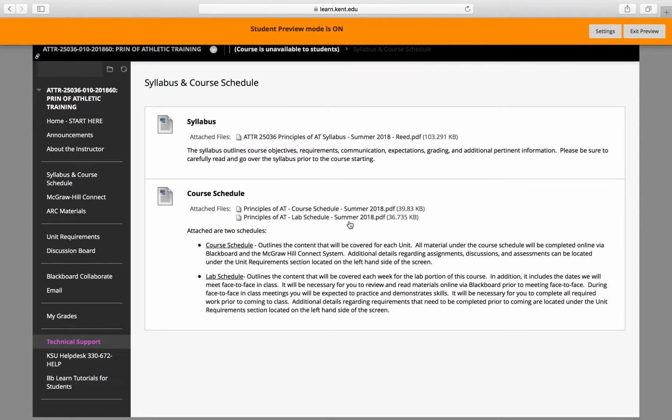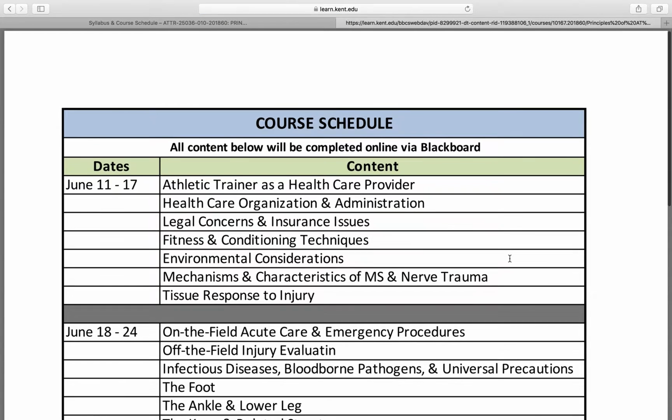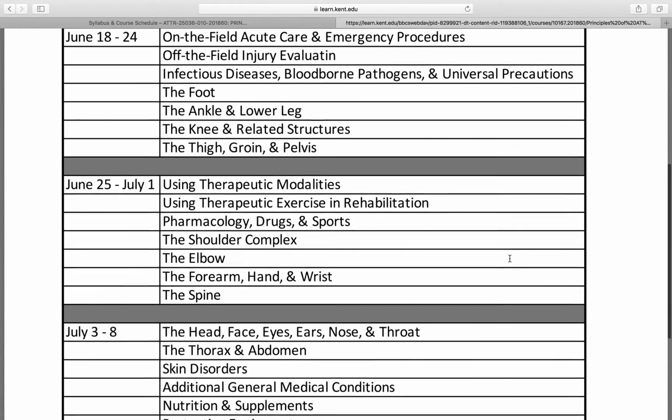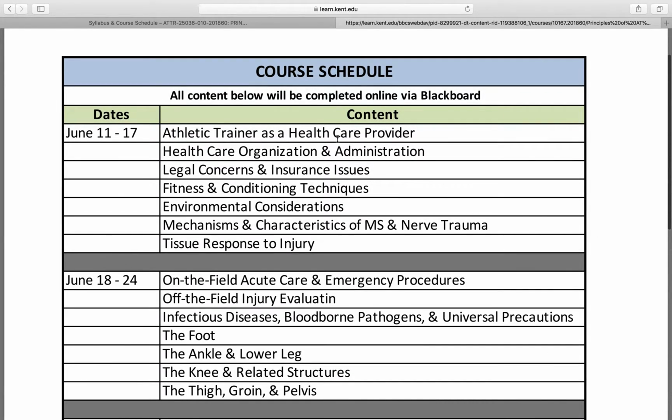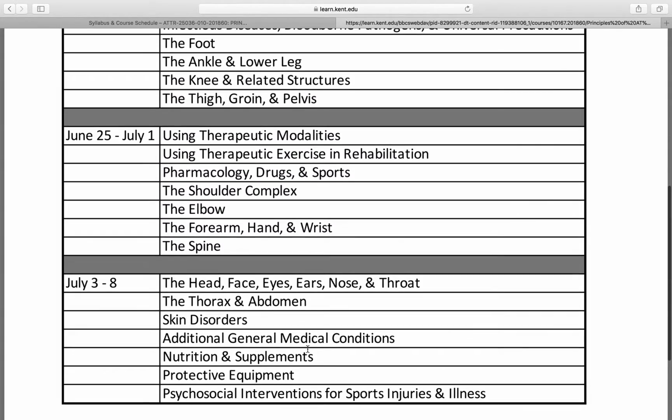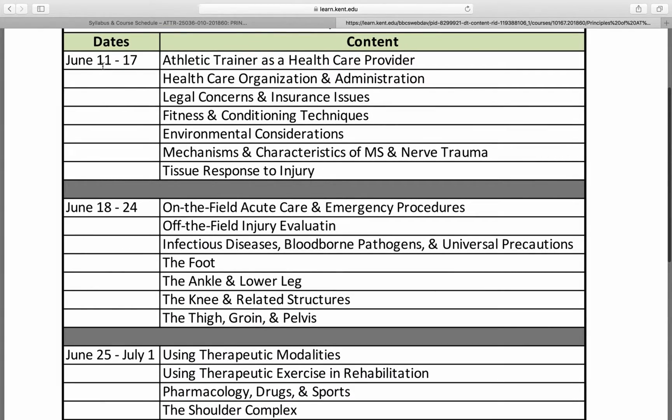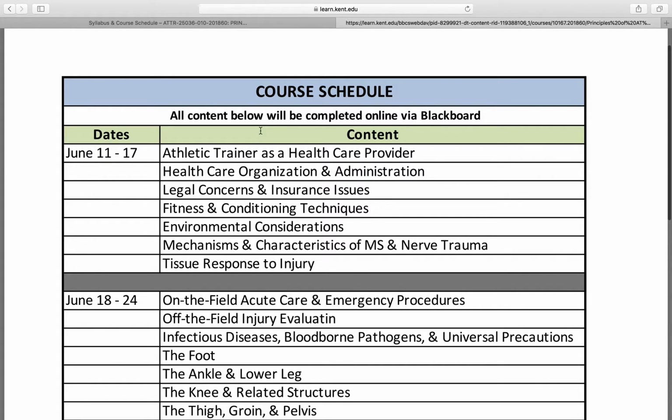We can go back here, and this is going to give us the course schedule. If we look at the first one, that's going to be for the class. You can see that everything's broken up into 4 weeks, or 4 units. This is going to be the content from Unit 1, Unit 2, Unit 3, and then Unit 4. The dates correspond to this. This is going to be everything that's going to be done online via Blackboard or the McGraw-Hill Connect. This isn't going to be anything that we're going to discuss or do when we're meeting face-to-face in class. So this is the schedule for the course.